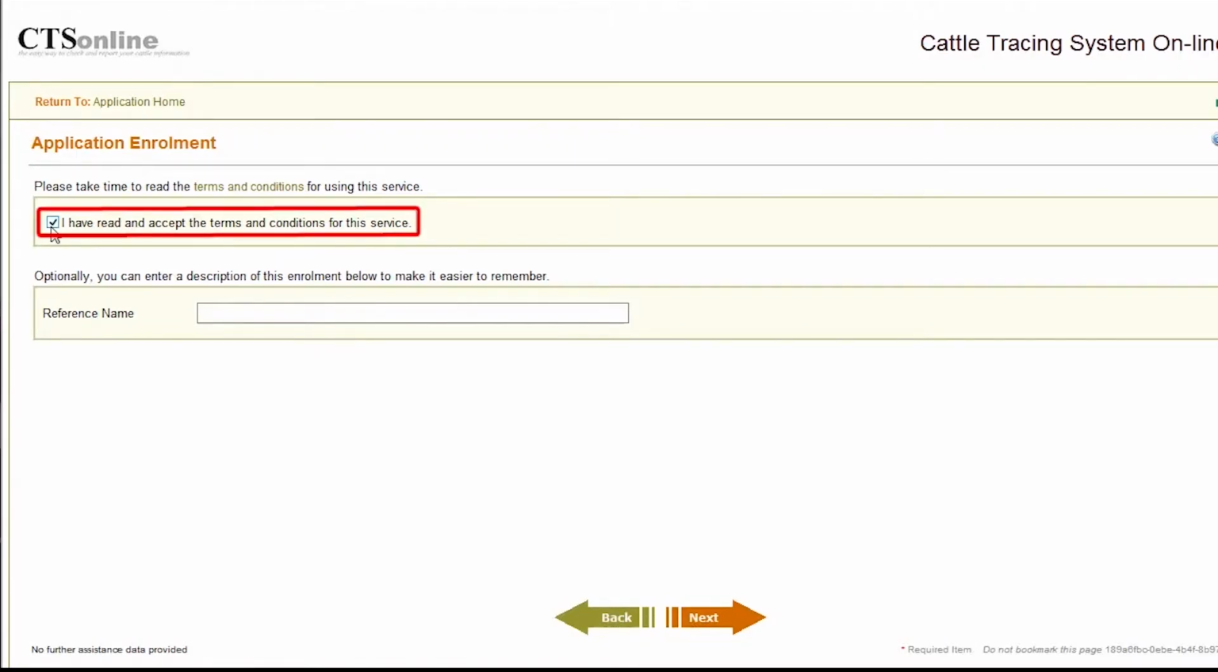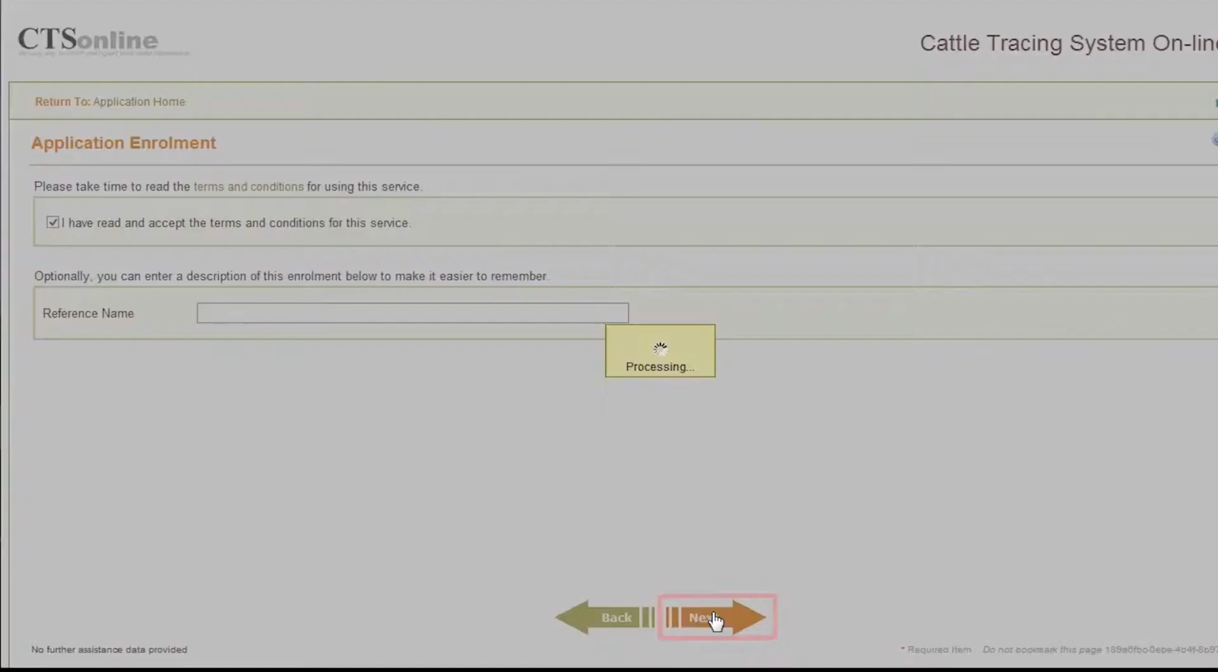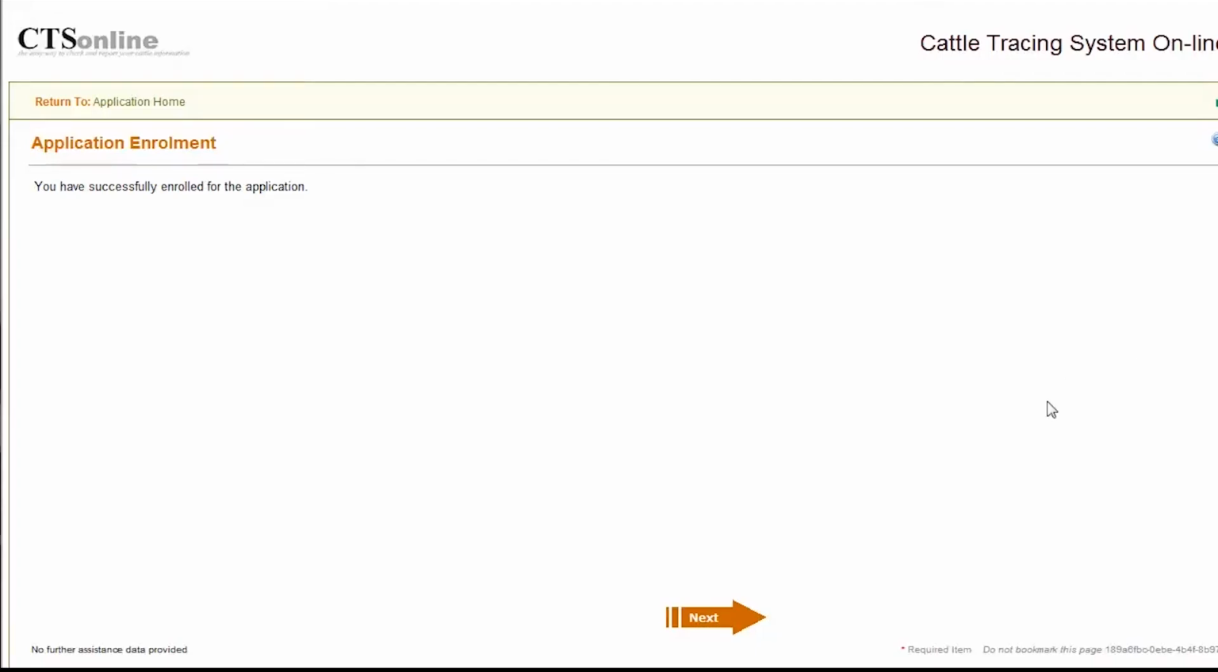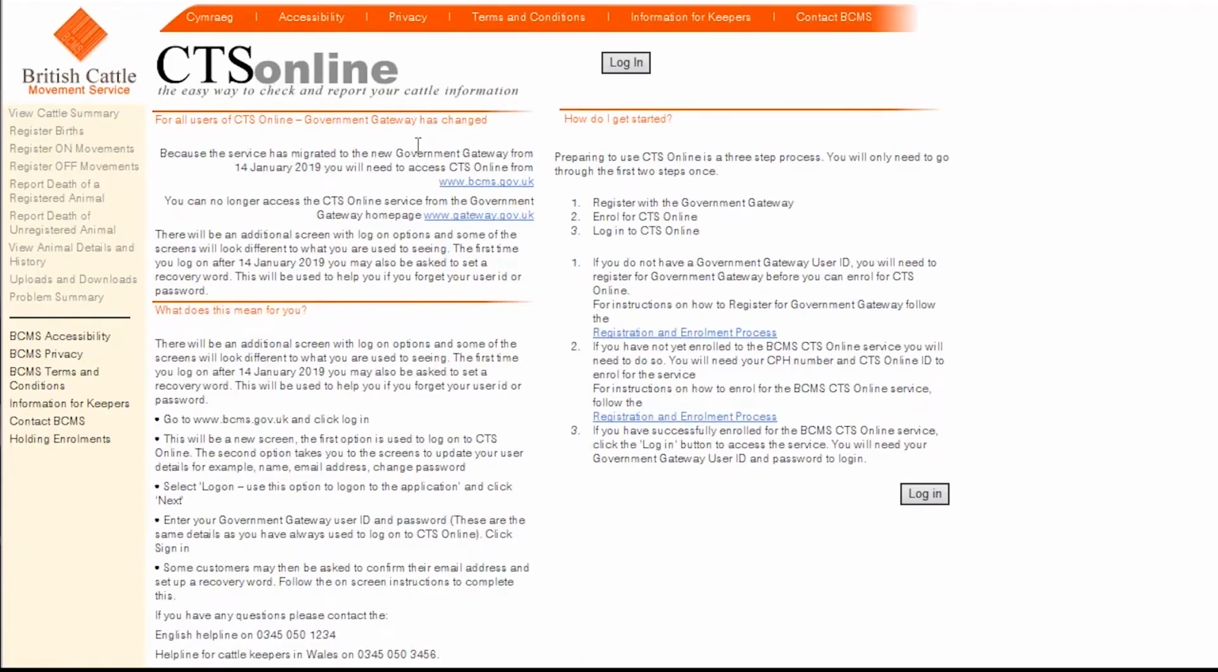You need to click to confirm that you have read and accept the terms and conditions. There is also an option to enter a reference name, but this is not mandatory. Click Next. You are now enrolled for CTS Online. Click the Next button. You now need to click on the top link for Cattle Tracing System Online, or CTSO. You will now be returned to the CTS Online homepage.